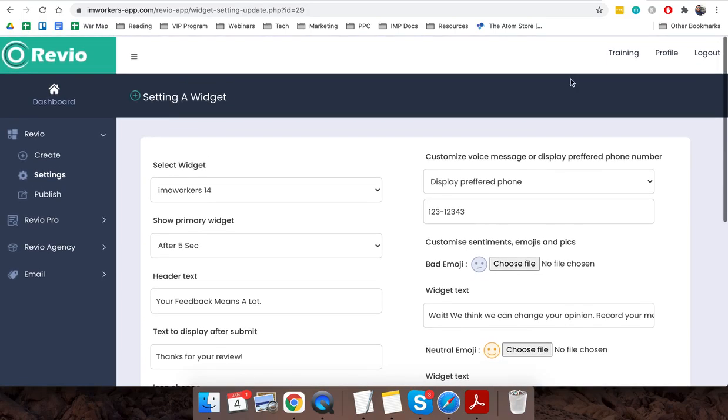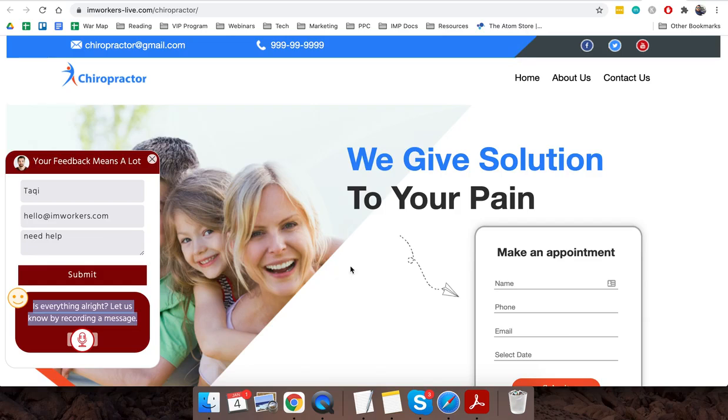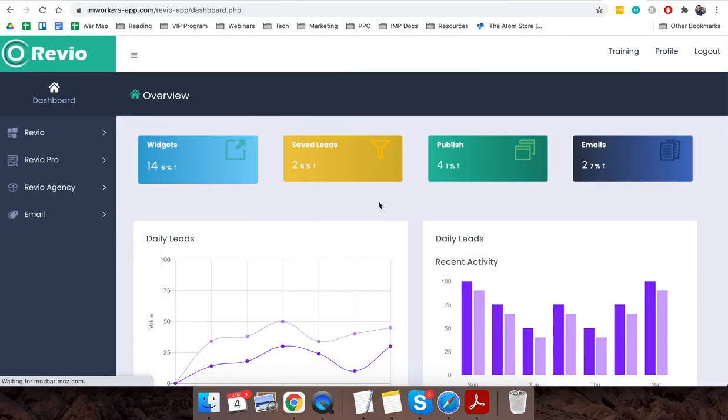And once you save the setting here, all the changes that you have made here will be implemented automatically on your website. So that's how easy it is to use Revio.